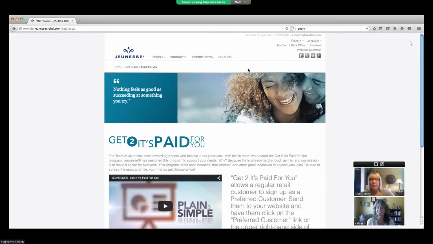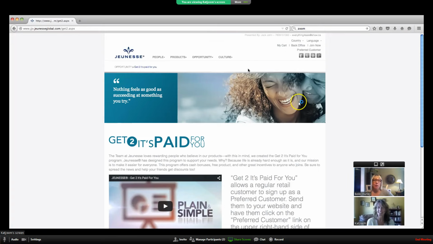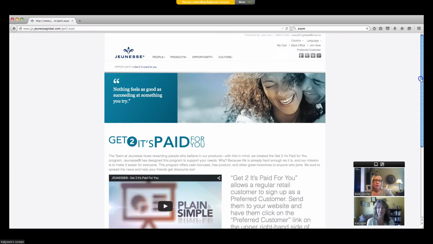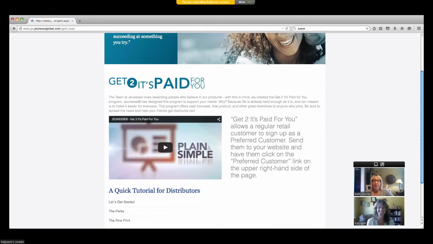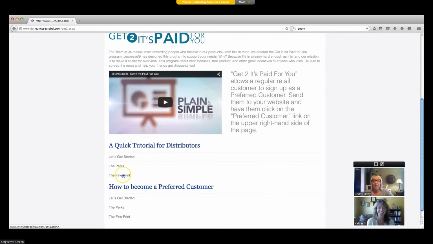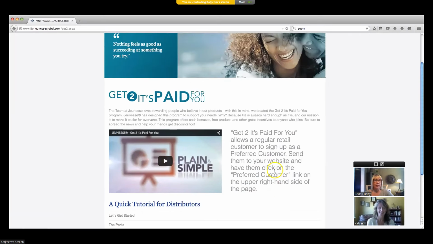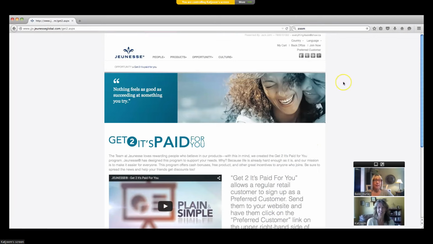Okay, perfect. Before we go off of here, make sure that if you are promoting the Get To, It's Paid For You, I've got to get control of the screen here. There we go. There are some definite things that you want to make sure that you are aware of in that fine print so that you're not disappointed. There's a couple of things that you need to know about making sure that you're qualifying for that.